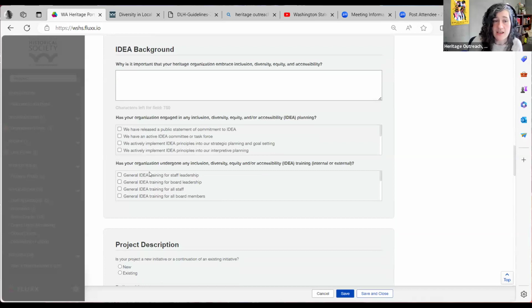Similar with the next field, we're asking if your organization has done any inclusion, diversity, equity, or accessibility training. That could be internal or external. And we have, again, these check the box options, just letting us know what the audiences for those trainings have been. This is really just to give us a sense of where you're at. And you could be just at the beginning of this work, and that's great. This grant is here to support you as well, if you're just at the beginning, but it helps us learn about you and just get a sense for who you are.